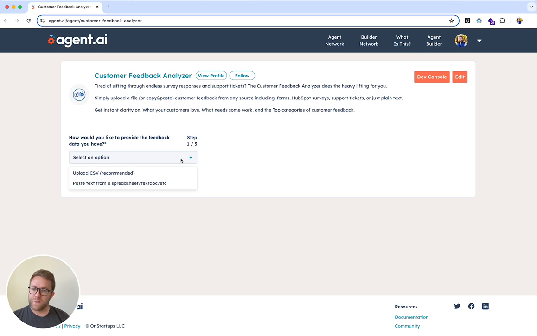So there's two ways to provide this data. If you are pulling it from a system like HubSpot or it's form submissions or something along those lines, the CSV is the recommended route. Otherwise, you can certainly paste in any data you have. Maybe it's a bunch of support requests, maybe it's a bunch of emails you've gotten, whatever it might be. But this will give you just a big text block to put in whatever you want. This one will let you upload a file. So let's go with CSV.